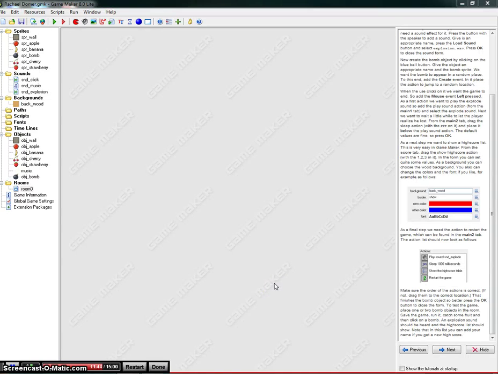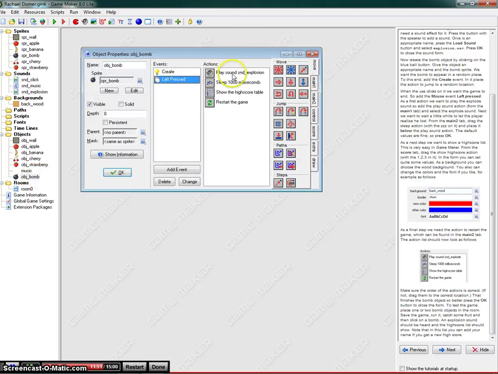Okay, so we can see that if we hit one of the bombs it will do as we programmed it to do, which is play the sound, wait 1000 milliseconds, show the high score, and then restart the game. Good.